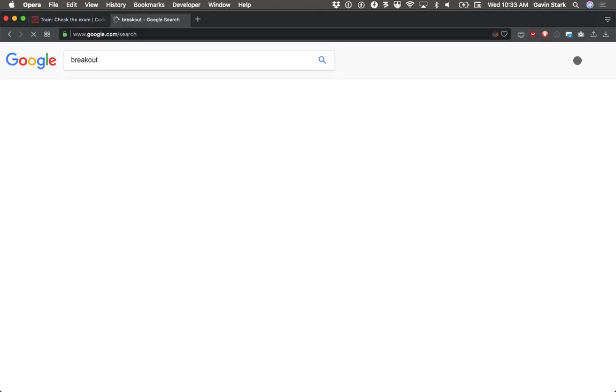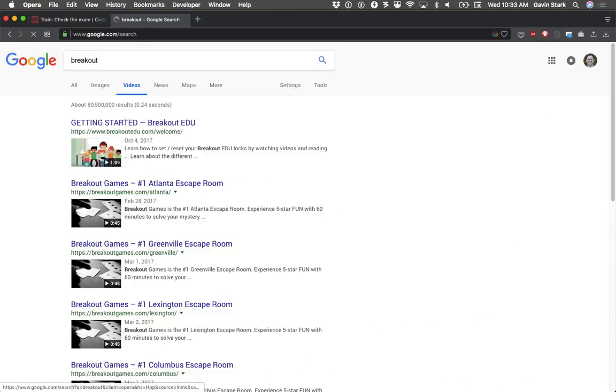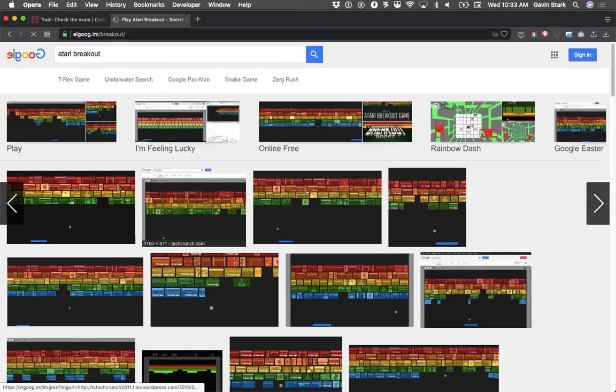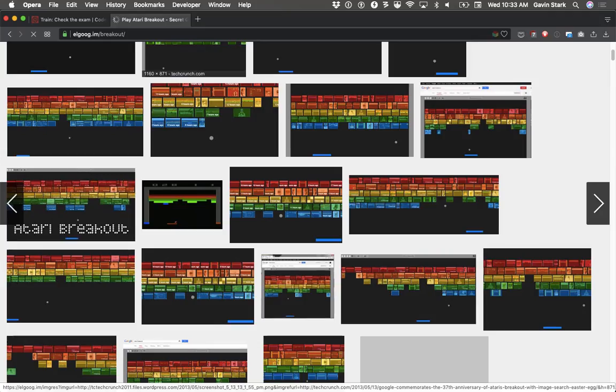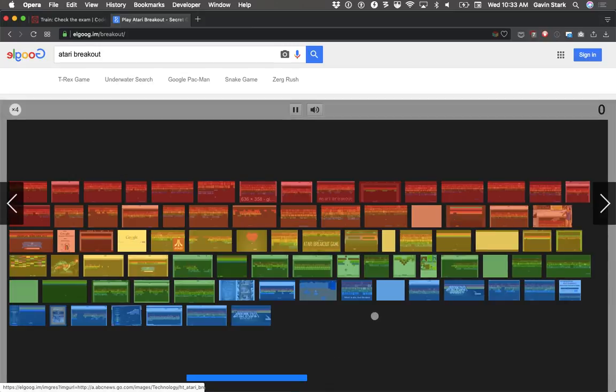It's sort of like Breakout. Oh wait, like Breakout. Play Atari Breakout. Secret Google game. Yeah. Oh, what's happening? Look at that. Freaking awesome. Secret Breakout. Yeah.